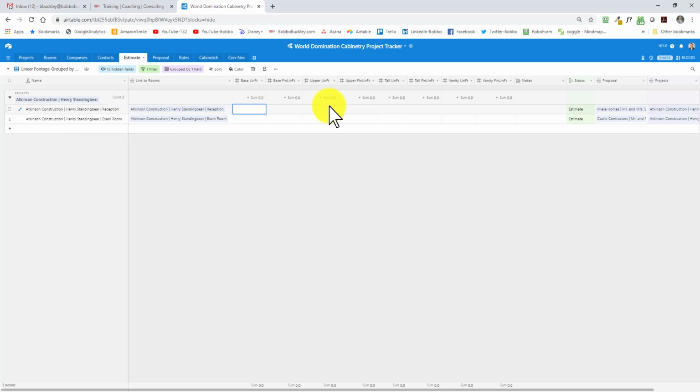We see here we got 2 rooms, and we would enter those footages into these fields so that when we got to the point of doing Custom Cabinet Estimator, we could just be looking at this and looking at a particular project and be able to just pull it right off of there to enter into Custom Cabinet Estimator. So that's the point of this screen.